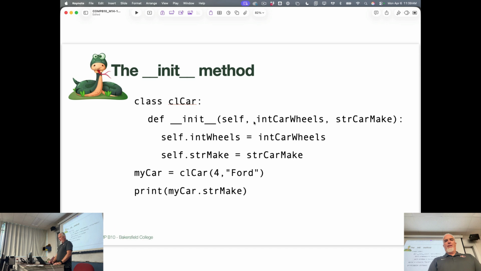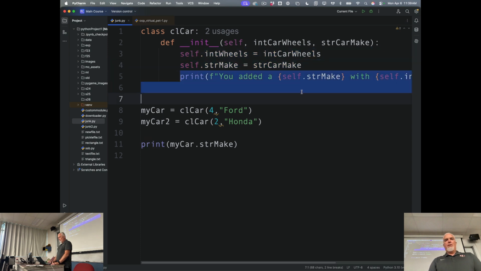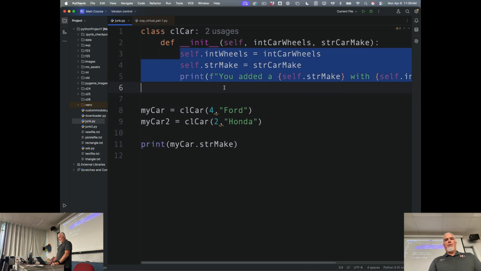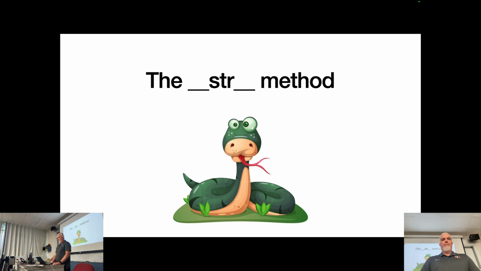But the initialization method does this stuff, or it sets the value of these, and then it does this. So it executes all of this code when you create the object. That's what that initialization method does. So this is all stuff that you want to happen when you create an instance of that object. And that is useful. There's one more special method that I want to share with you.